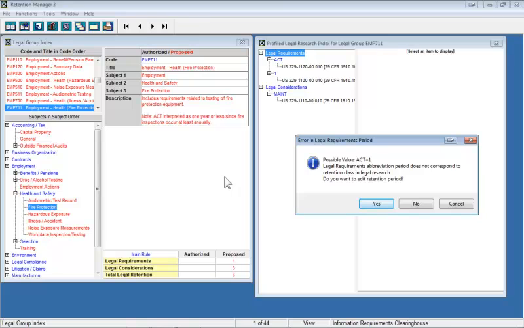You may have noticed there's a few instances in Retention Manager in the default data where we have placed a note in the legal group. In this case, the note says, ACT interpreted as 1 year or less since the fire inspections occur at least annually. And if you read the text of this particular law, it deals with fire inspections. Since it occurs at least annually, we've reinterpreted the law, which we have indexed as active. You've got to keep the active version of the fire inspection report as 1 year or less, since every year you're at least doing an inspection.